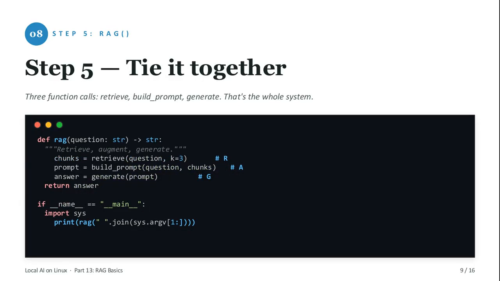And here's the whole system in 3 lines. Retrieve pulls the top 3 chunks, build prompt wraps them with the question, generate sends it to the model. RAG, literally. The little main block at the bottom just lets you call it from the shell, python rag.py, What is my refund policy? And you're talking to your own files.